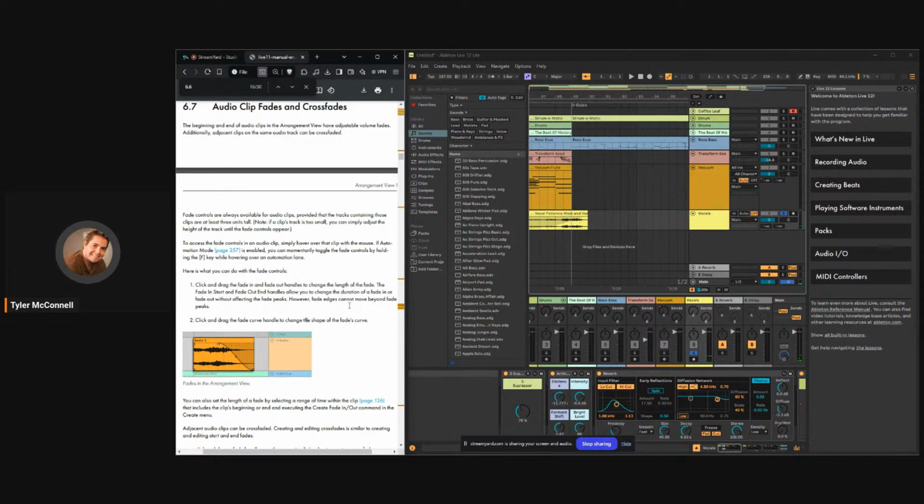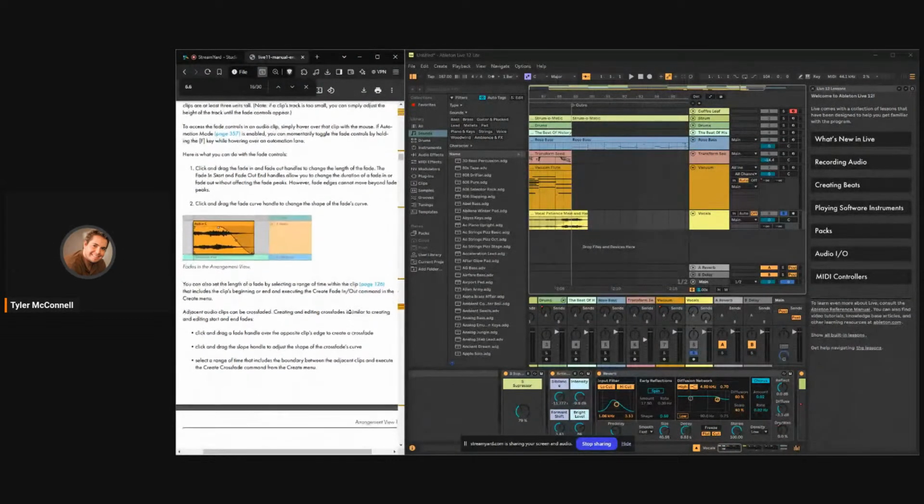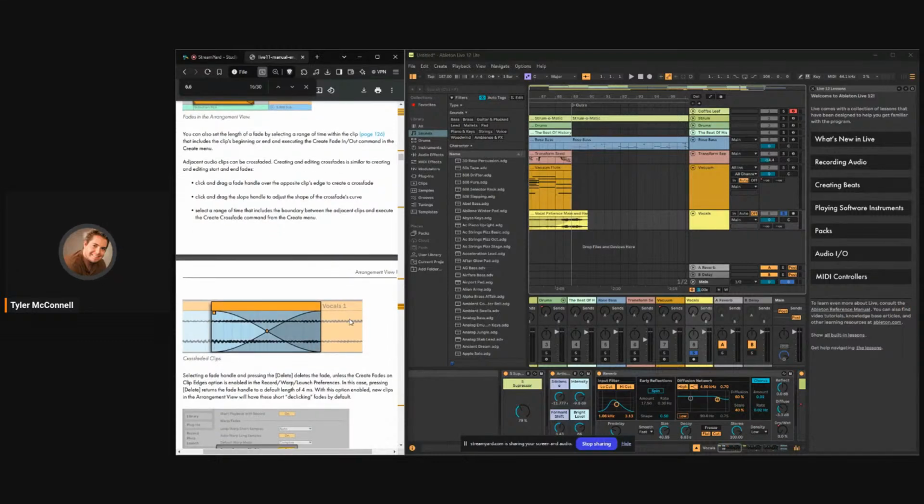However, fade edges cannot move beyond fade peaks. Okay. Click and drag the fade curve handle to change the shape of the fade's curve. I did that. You can also set the length of a fade by selecting a range of time within the clip that includes the clip's beginning or end and executing the create fade in/out command in the create menu.